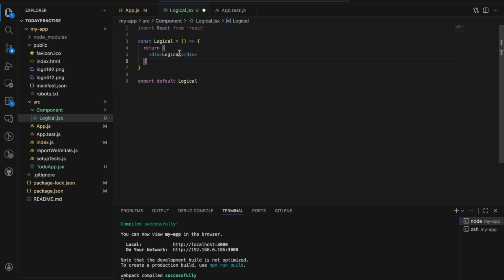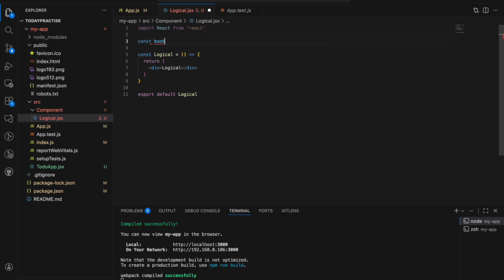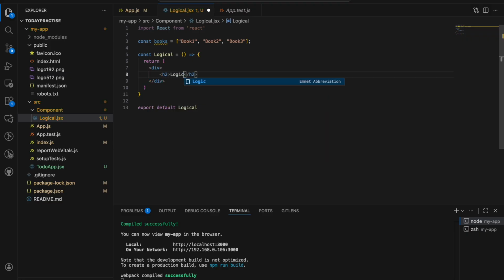Now, we are going to learn about the logical part, correct? For that we need some basic things. So let me create one array instance, which is nothing but books. Instead of books, I'm having book 1, book 2, book 3. Now let me go inside the JSX and create one heading, logical expression.